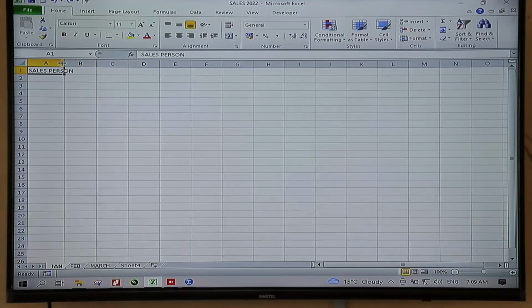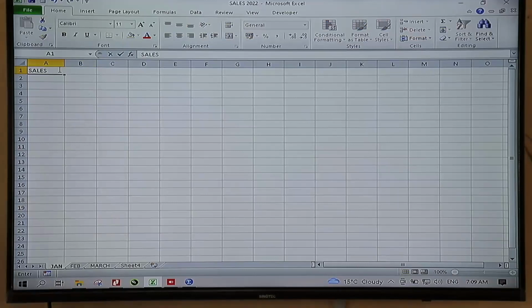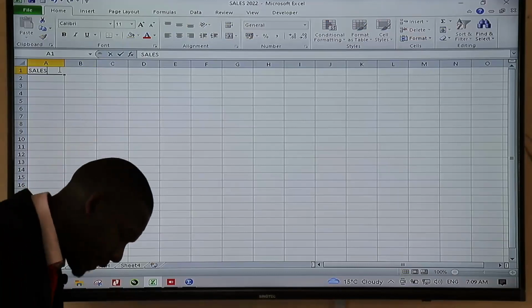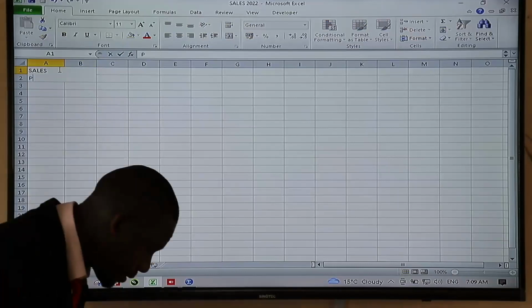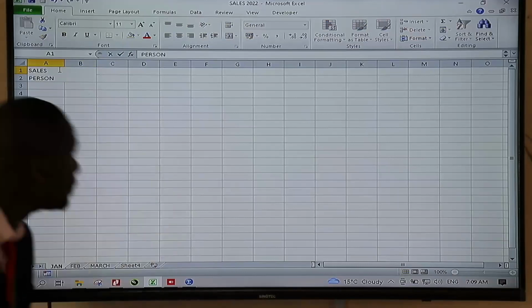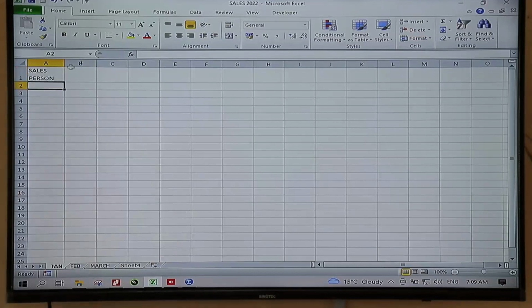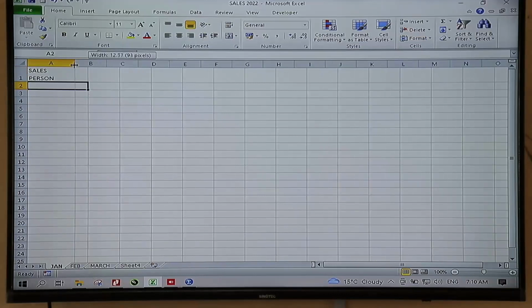So when you're typing, that is the time you adjust this. You type sales. Then before you type the next word, you hold the Alt key on the keyboard, and then you press Enter. Alt, then Enter. Then from there, you can type person. By doing that, you have adjusted this. Even later when you drag it, it won't go back to normal.